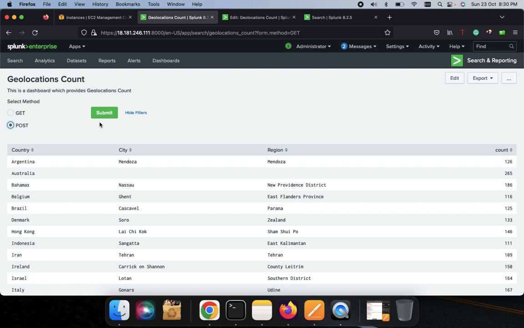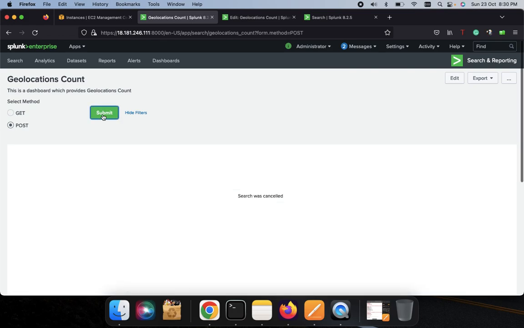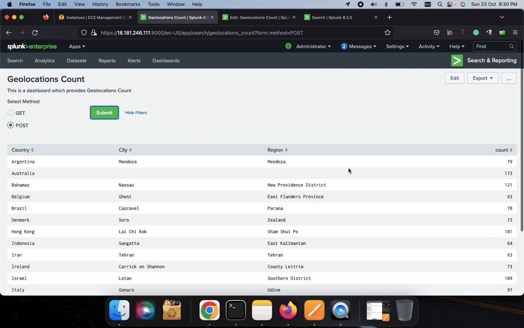See, and again if I click on this post and if I click on this submit, the value will be changing accordingly. So you have got two values over here, one is the get. If you click on submit, you'll be getting these values, and also if you click on post, we'll be having these values as well. So like this you can always configure the radio button.